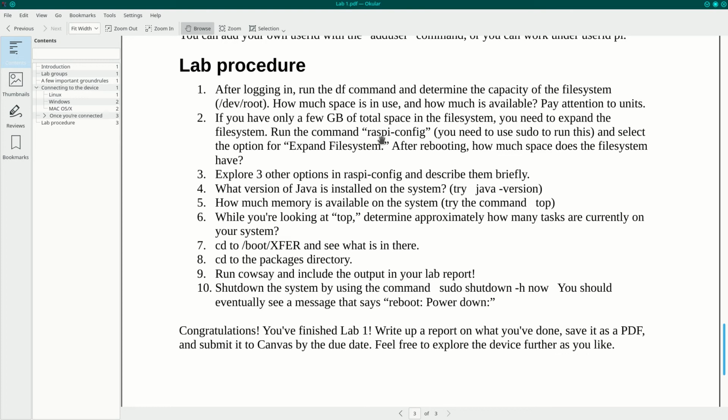So step 1, tell me about logging in. What system you were using, what kind of operating system. Did it work? Did you have to make some changes? Did you have to install some mysterious driver from a Russian website? Whatever.